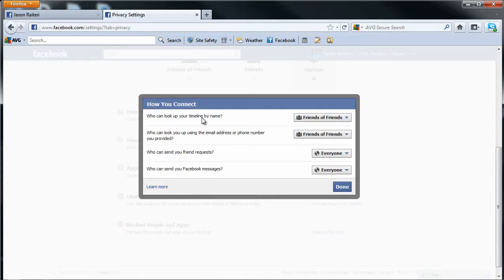Who can look up your timeline by name? So who do I want my son's timeline to be visible to in the search function of Facebook? I'm actually going to turn it down to friends. That means people that he's already authorized to be friends. The next one is who can look up email address or phone number. Well, I only want him to be looked up by friends, so I'm just clicking friends.